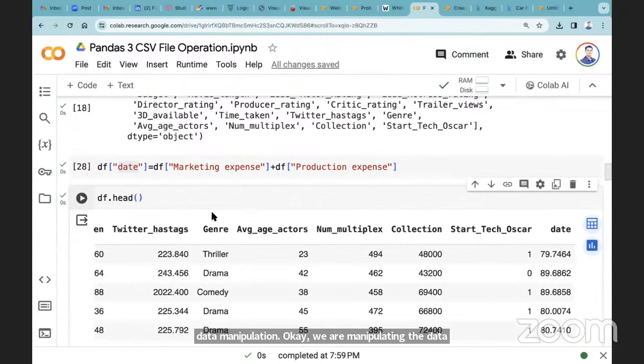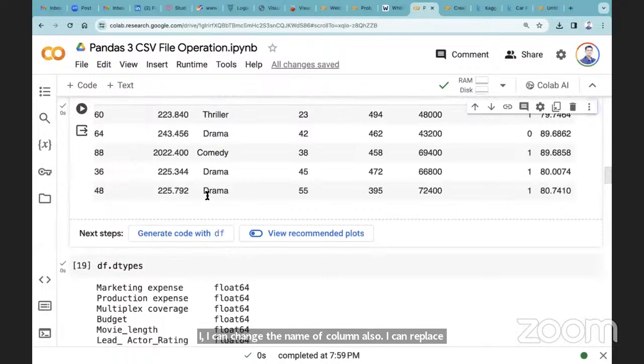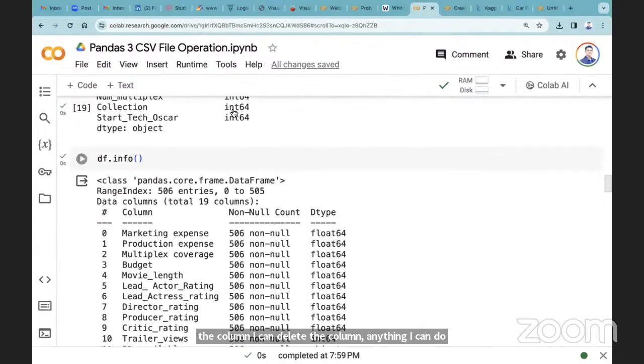Are you getting it, guys? I can change the name of a column also. I can replace the column. I can delete the column. Anything I can do. All these operations we can do with the help of pandas. Pandas is used for data manipulation. Always remember, guys. Is this clear to all of you? Please tell me, is this clear, everyone?